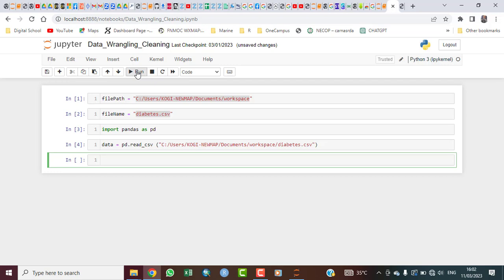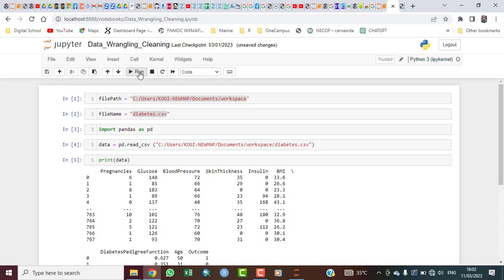Now you want to print what you have called into your Jupyter notebook in order for you to see how it looks like. So you can just say print and then you say data because you've already defined the data there. And so when you run it, this is the data. The data you have in your CSV format on your system, you have just brought it into your Jupyter notebook to see how it looks like.